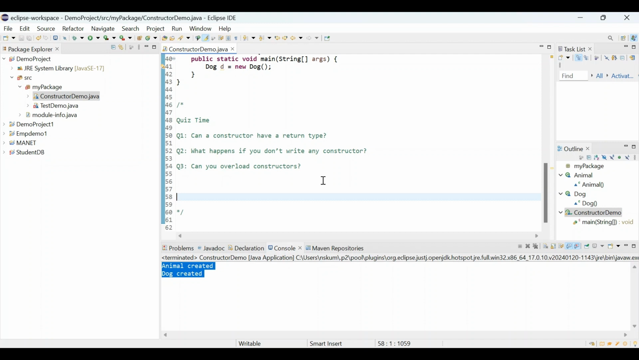I think you have learned everything about the constructors in Java, like default, parameterized, and copy constructors, overloading, and how they work with inheritance.